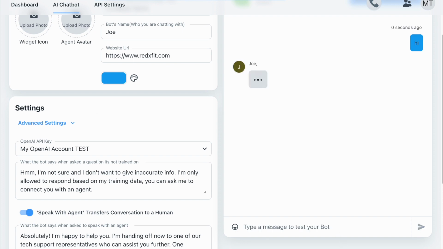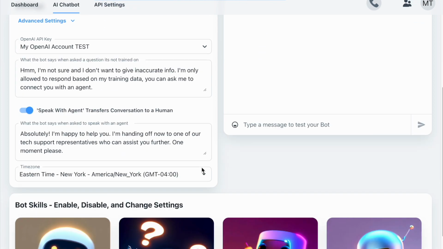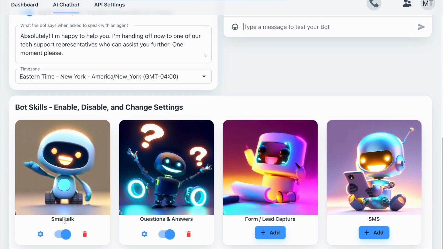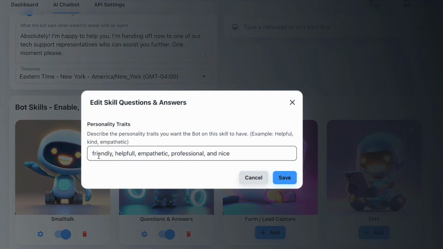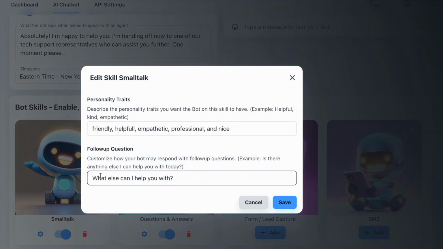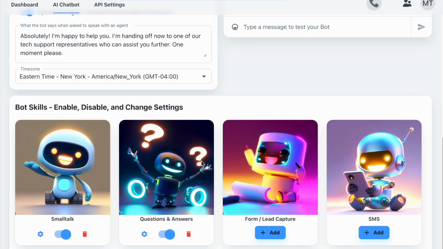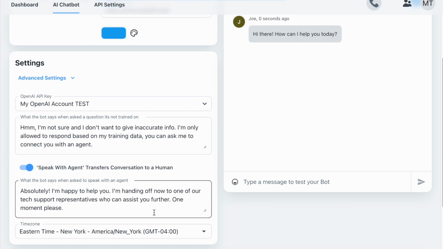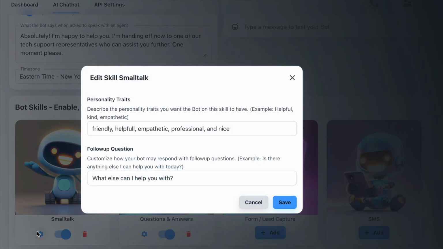Say, type in a message like hi, and you're going to see the bot respond based on these skills. These are the skills that are enabled by default. You've got small talk and question and answers. Question and answer is going to answer stuff on your website. And if you click on the settings gear, you can actually change the personality of the bot. This is the default personality, but if you wanted to make it a rude, sarcastic bot, you could do that in here as well. You can also customize the follow-up question, which is pretty cool. If we look at the response, it says, hi, how can I help you today? Now, you'll notice how can I help you today is very similar to my follow-up question, what else can I help you with? That's not a coincidence. That's what that follow-up question is for.